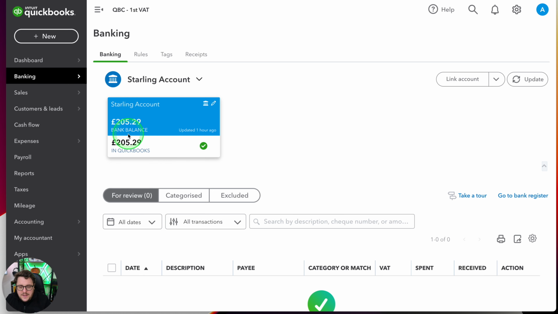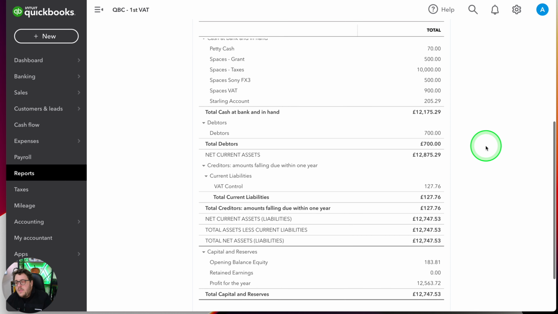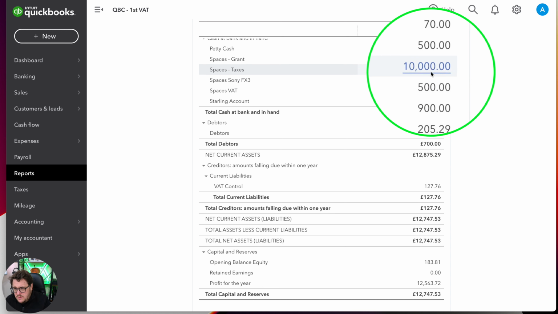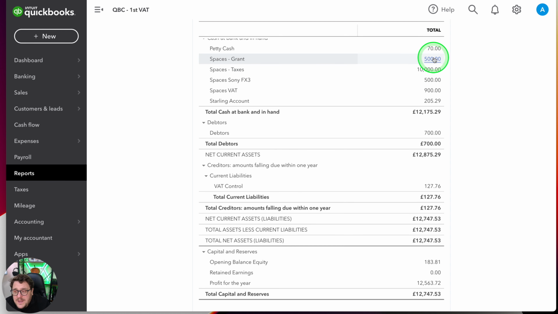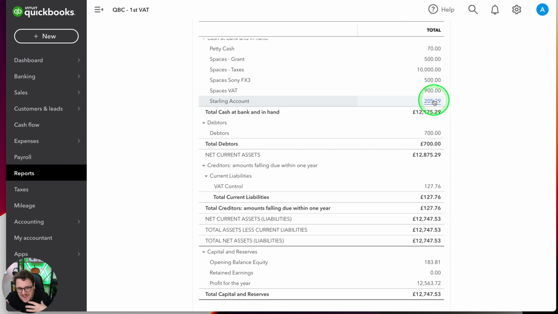Now though, everything looks okay. £205.29 in my bank and in QuickBooks, everything's all balanced. If I go and have a look at my reports, balance sheet, I've got all these different pots. I've got petty cash, which I don't care about in this one. I've got my normal Starling account, £205.29. Spaces for my VAT, spaces for my Sony, spaces for my taxes, and spaces for that grant. If I look at the grant in a little bit more detail, I've got money coming in and money going out. And then in principle, if I get my phone out, these spaces here should relate to the spaces there. Okay, that's all working quite well. And my Starling account, the amount that's left in the bank that I'm using as my cash, well, that sits there as well.